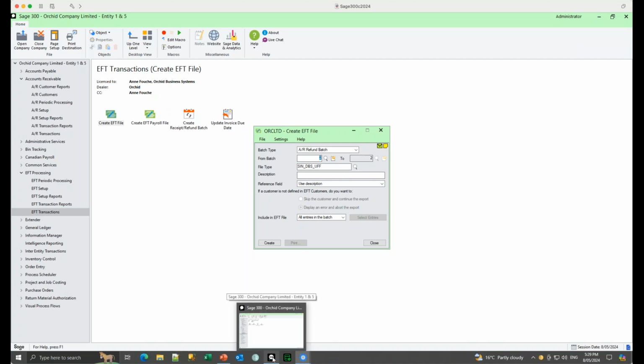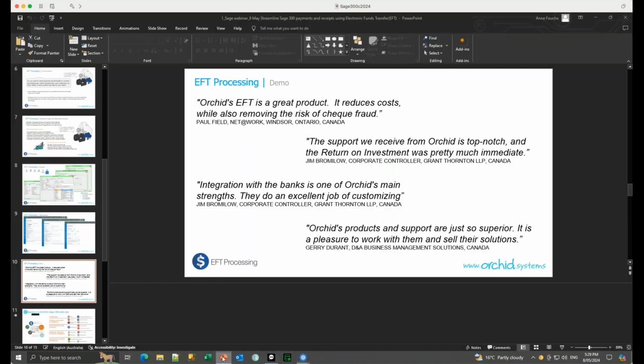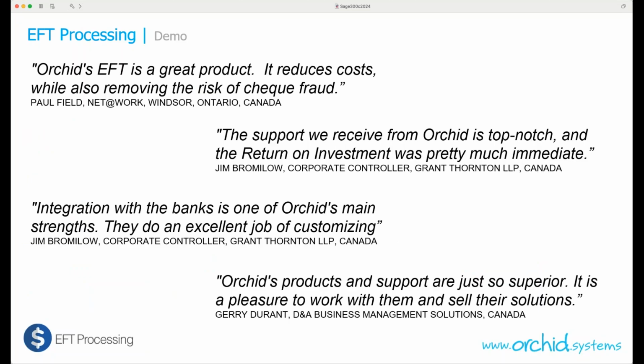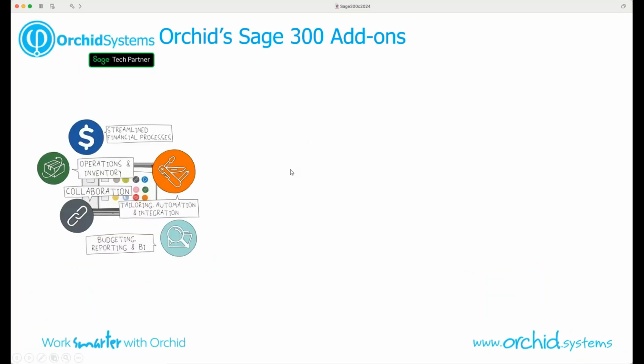So I'm just going to go back to the PowerPoint. So I've gone through the demonstration of the product. So just a little bit about Orchid Systems.